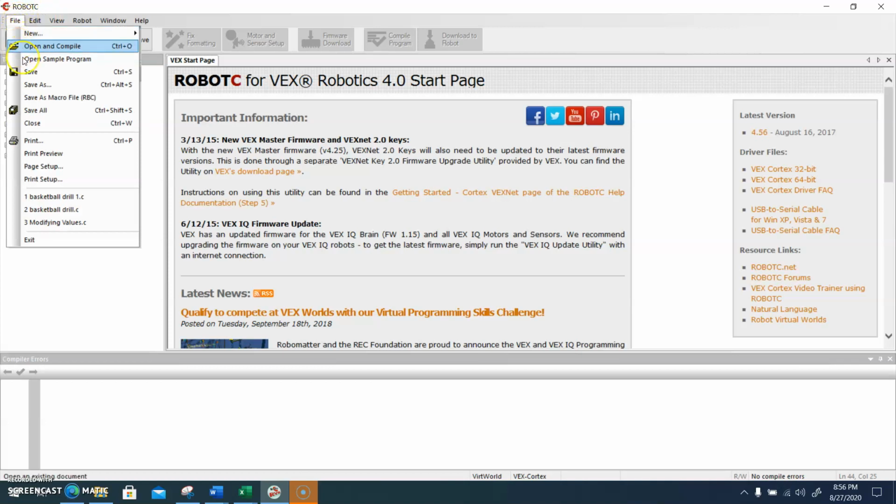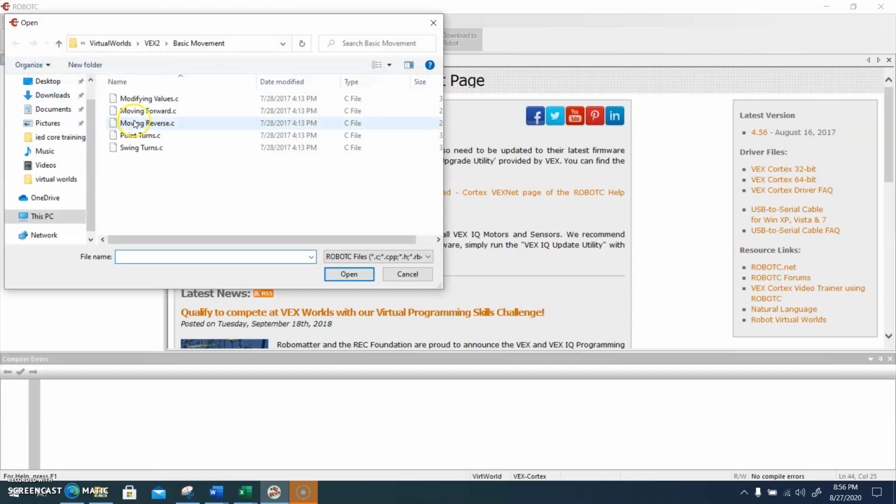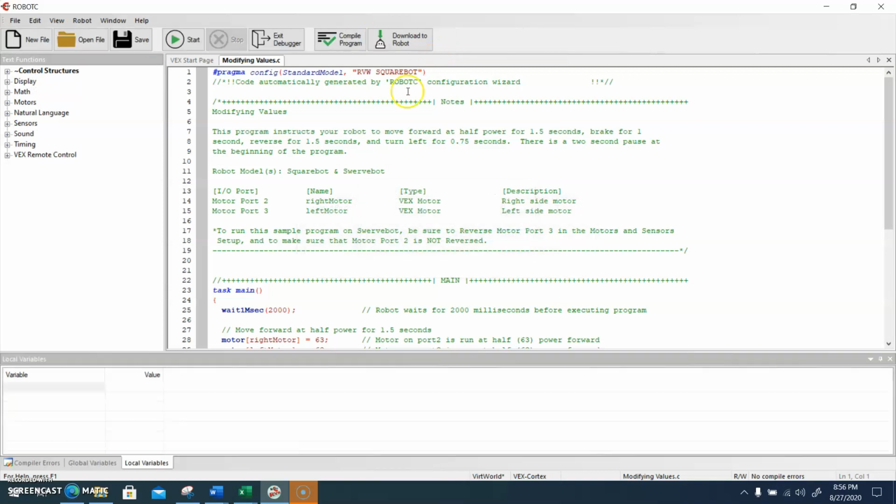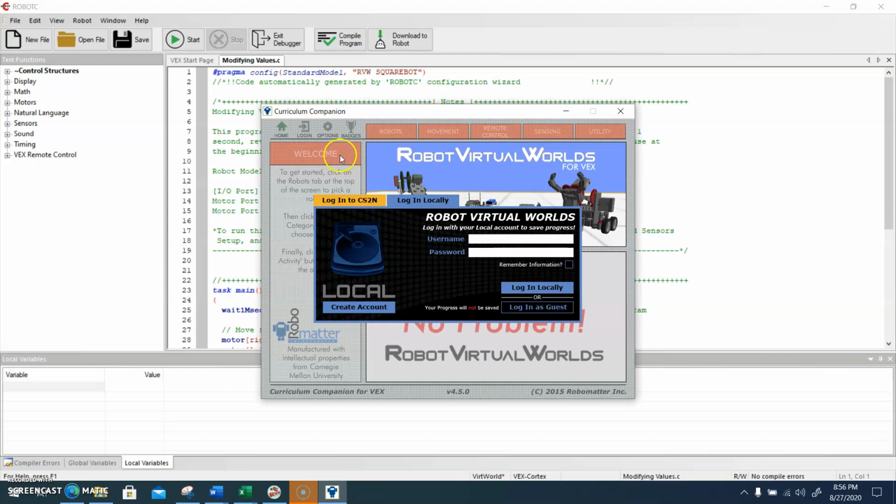Right. And then you can open your sample program or just pick anything and hit download the robot if the code is good, and that'll bring up your virtual world program. Okay, that's it.